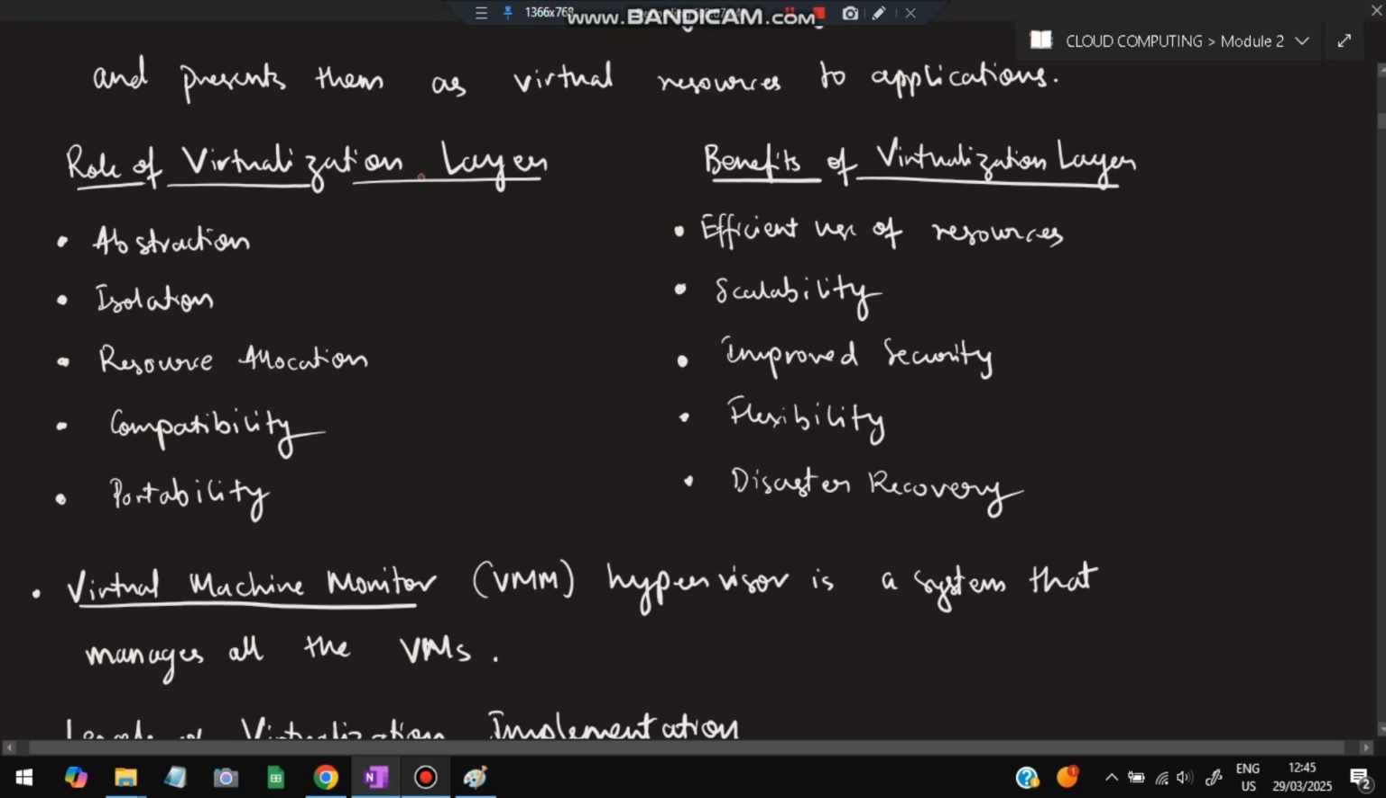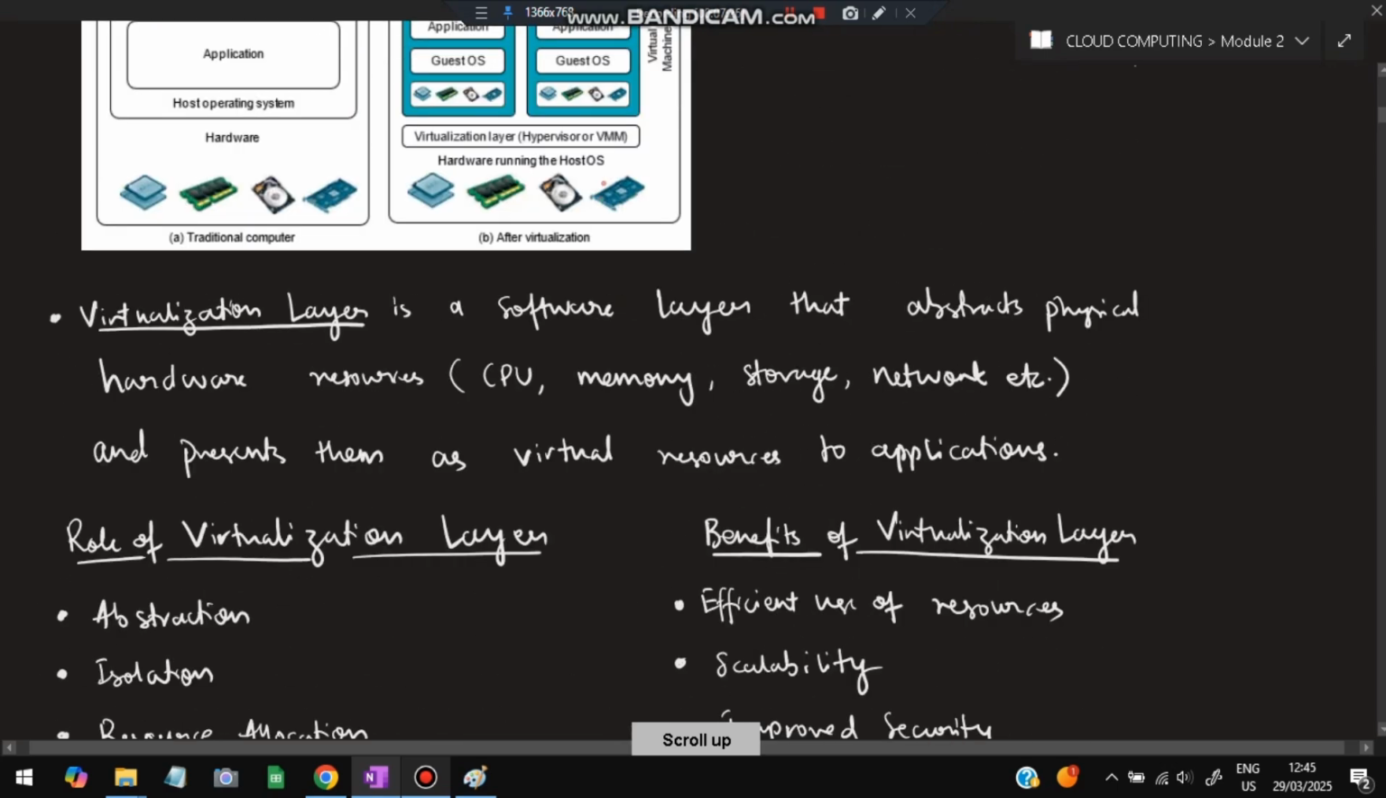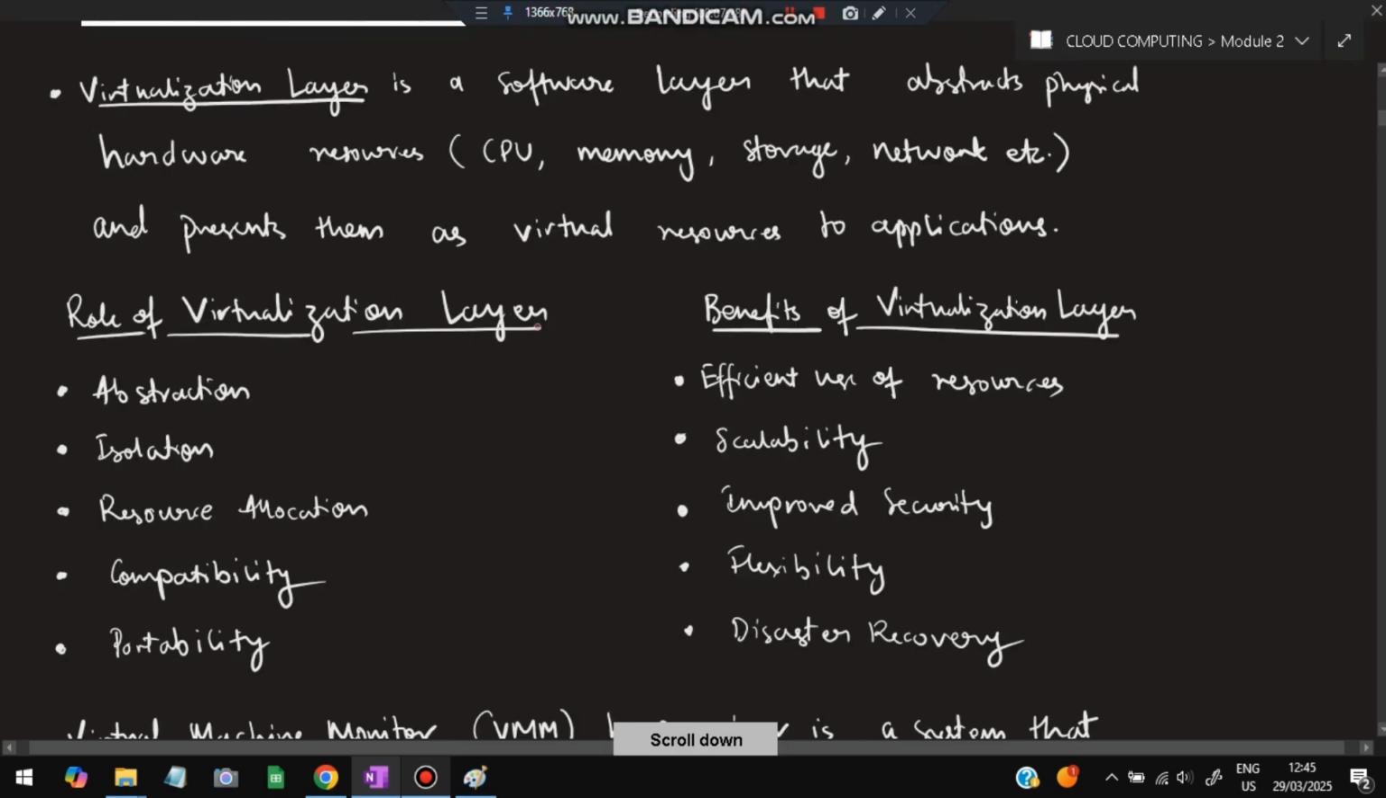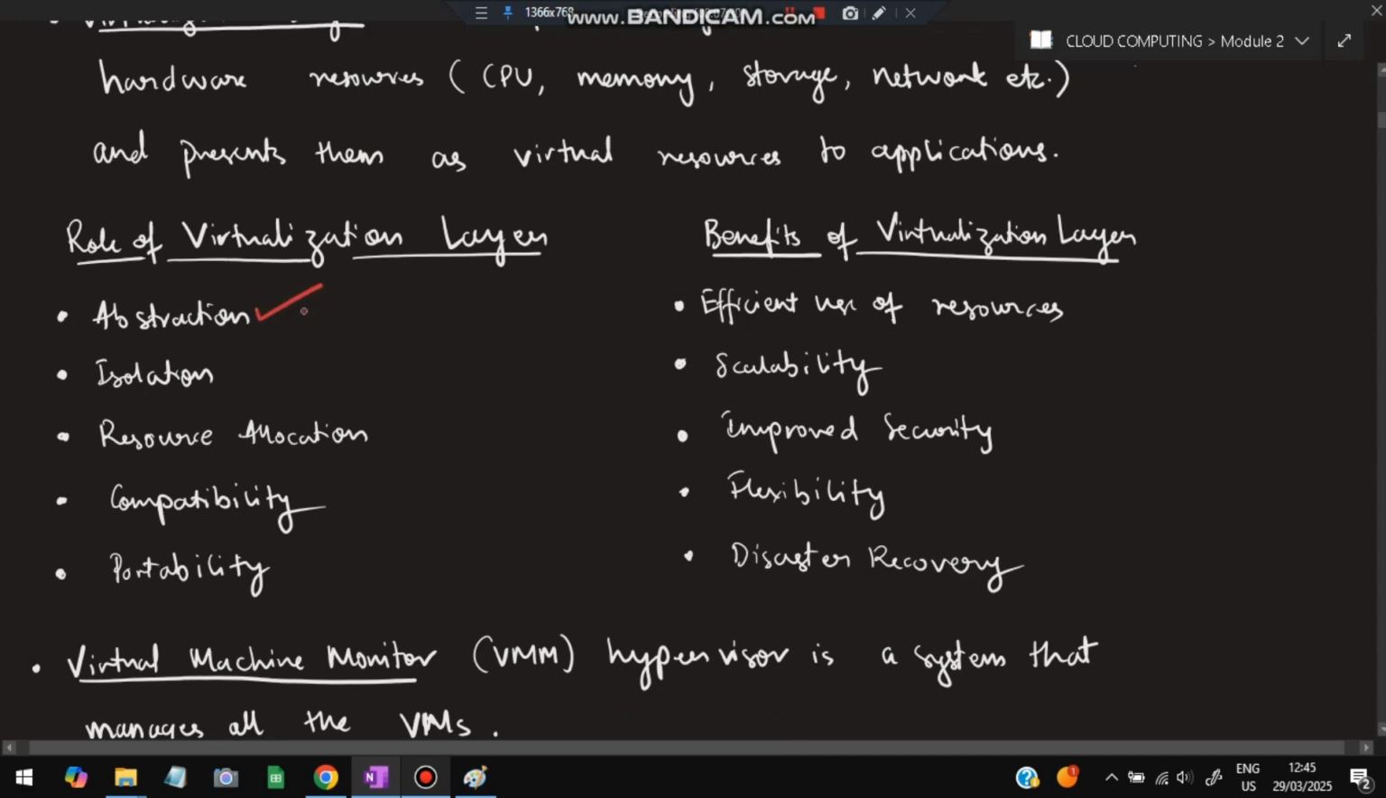Okay, so role of virtualization layer. Virtualization layer is what we discussed here. What is its role? What does it do? It abstracts, means hides the hardware, right? Hardware is present, it will hide it. Isolation means it will take it into two different systems, it is isolated, these are not interconnected. And resource allocation, it will allocate the resources, how much is required, 20% here or 30% here or whatever. And compatibility, it will allocate the resources such that it will be usable. And portability, if you want to take this VM to somewhere else, you can take that as well, it is portable also. So this is the role of virtualization layer.